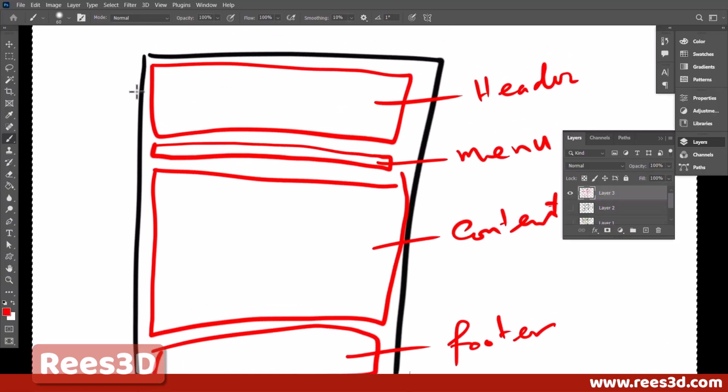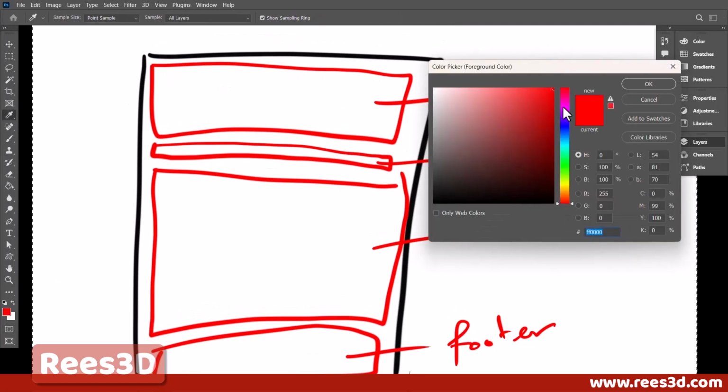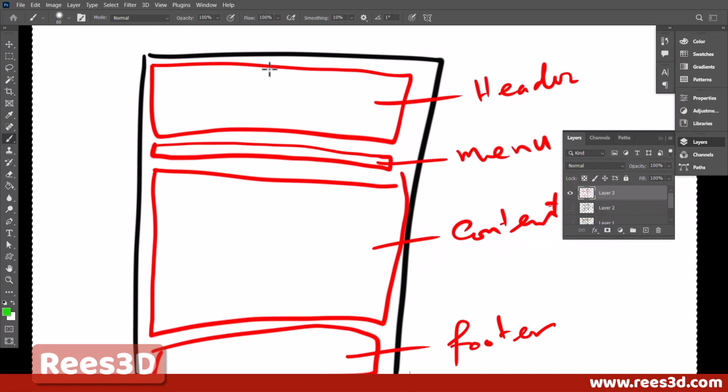Let me change the color. Let's make it green. So what is the length of this header? Let's say it can be 1000 pixels, for example. And I also need to tell what is the height of this header. Let's say it could be 80 pixels. So like this, we need to give specific details for every single measurement that is required for creating these shapes.